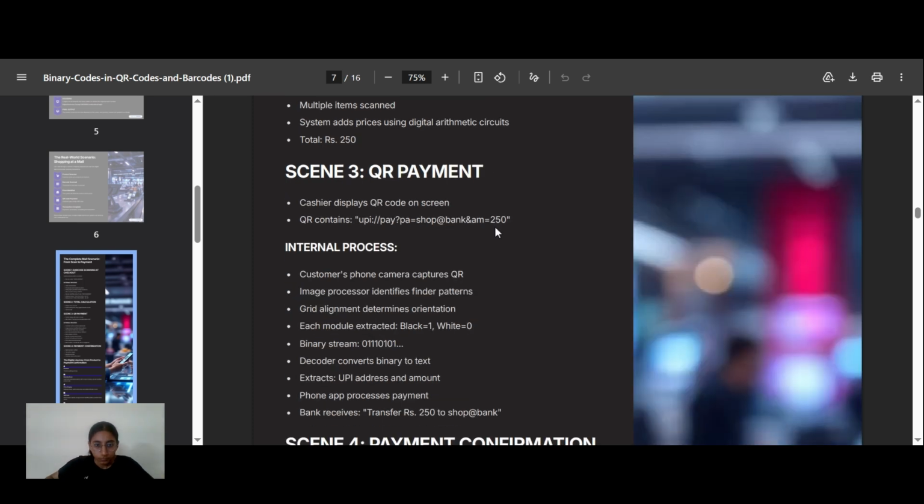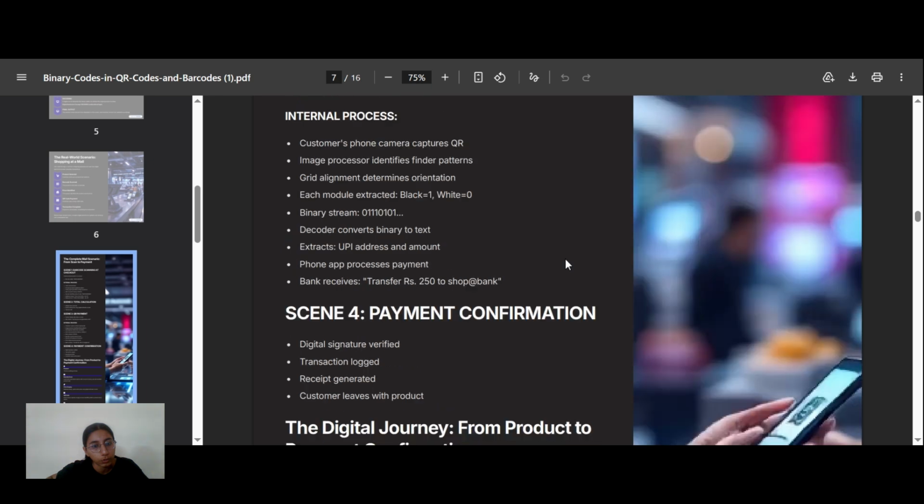Okay. Third is the QR payment. Cashier displays QR code on screen, and this is the URL we need to pay it from the QR code. Now what happens in the internal process of a QR? For scanning the barcode, we emit the light on the barcode, but for scanning a QR, we use our phone's camera to scan it.